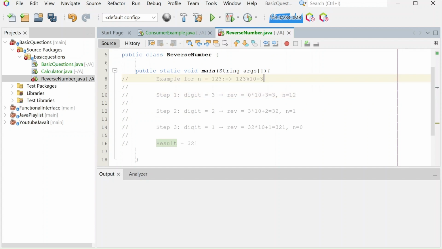Then we will take one variable, for example reverse, and we have taken it as 0. Here we take this reverse, multiply by 10 because we first did the modulus, then add 3. This is the remainder, so it will give 3. After that, we will set n equal to 123 divided by 10. We have to divide it to change the value of n, so n will become 12.